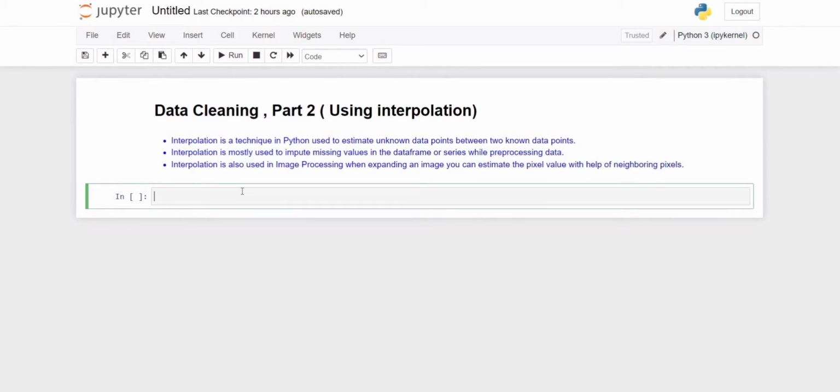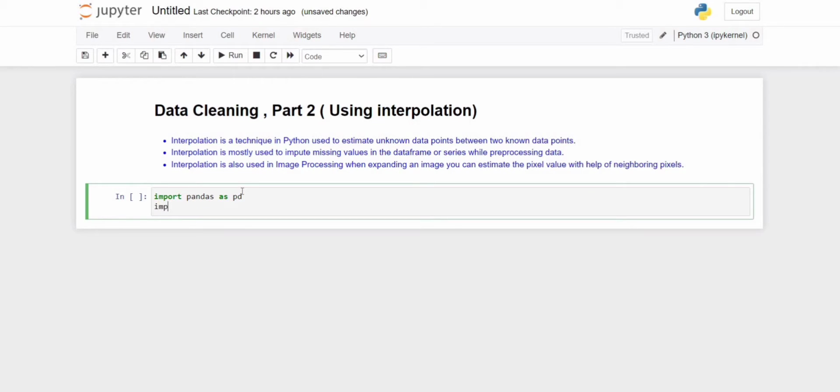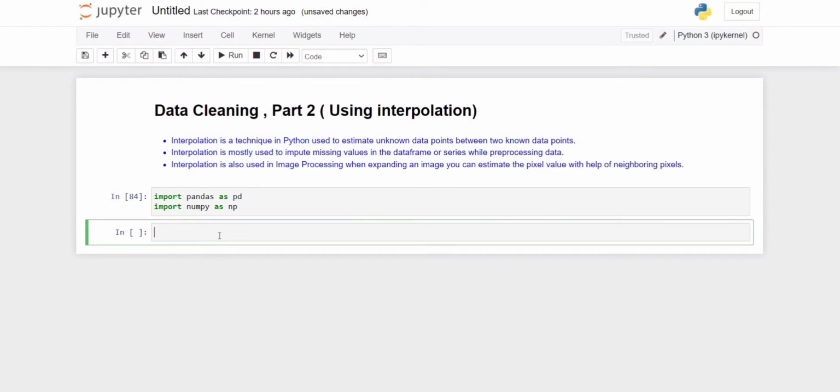First of all we need to import the pandas library as pd, and we are going to import one more very popular library, numpy as np. Both executed successfully. Let's create a DataFrame here to demonstrate: df equal to pd.DataFrame.